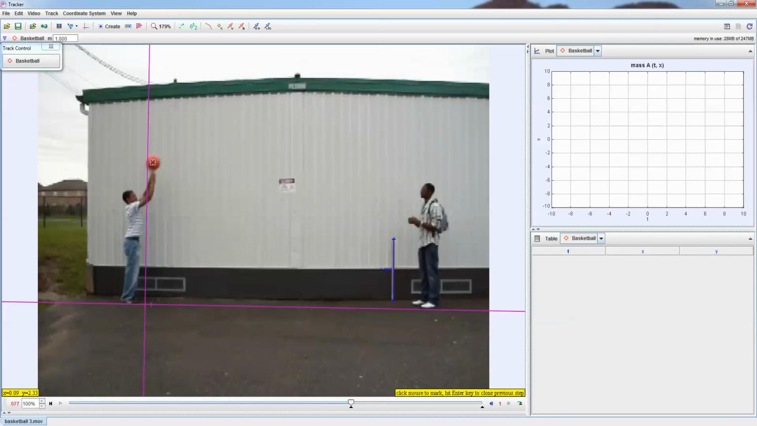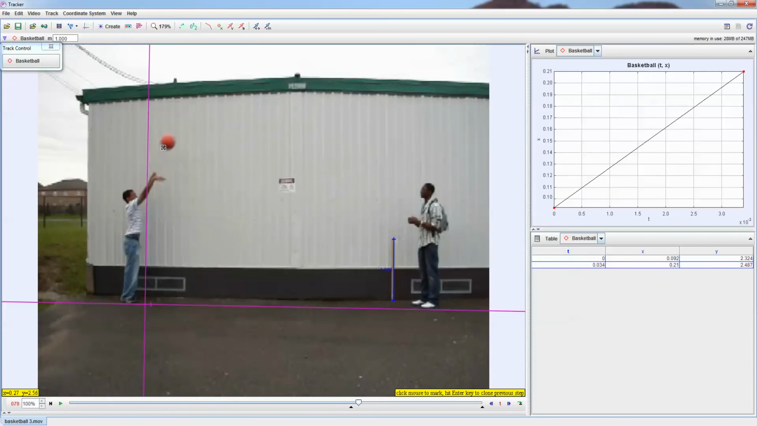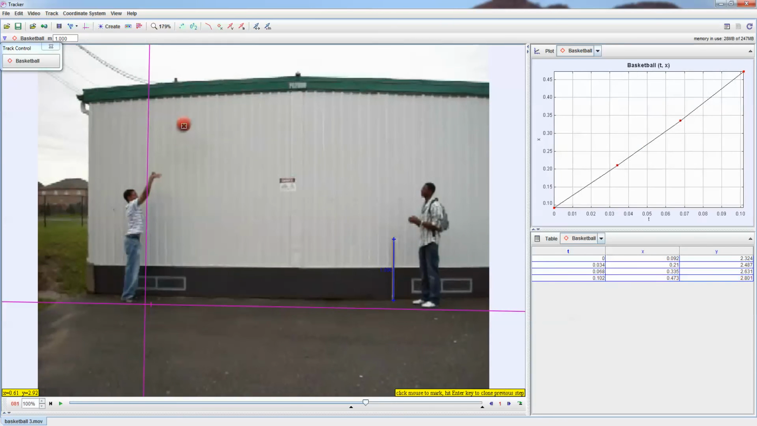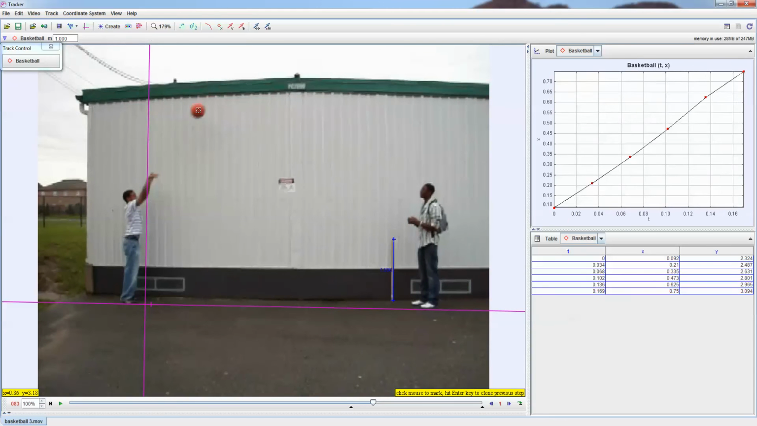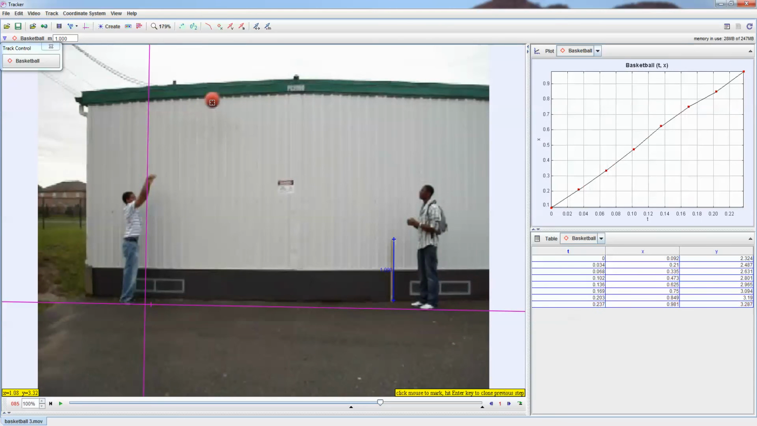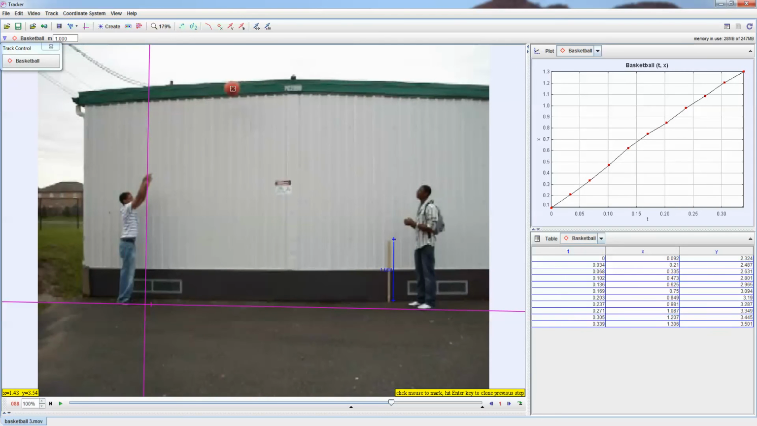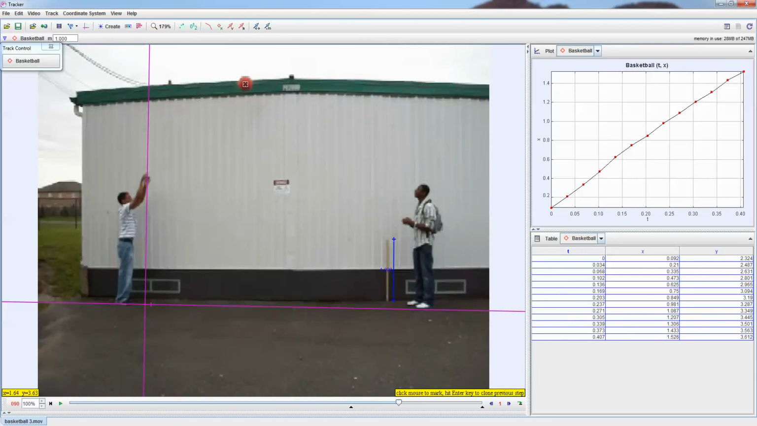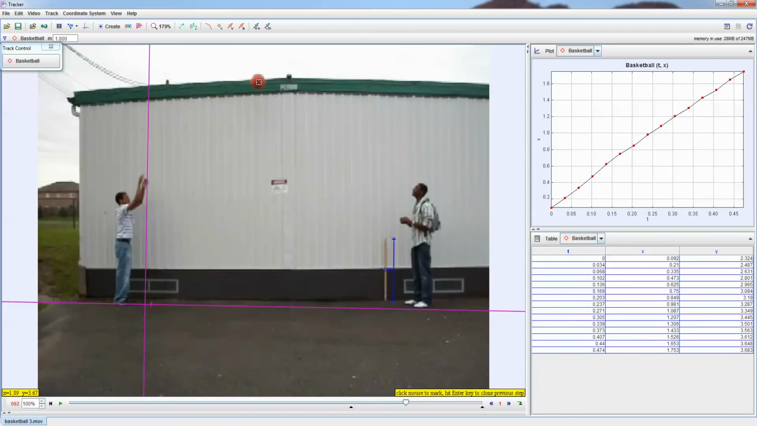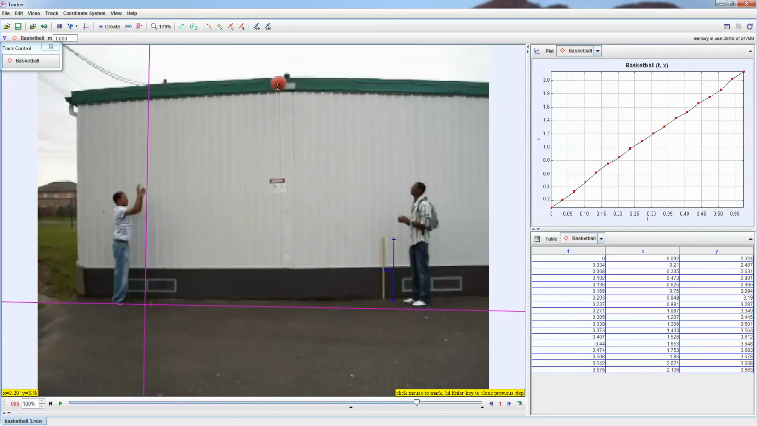And what I'm going to do is tell the computer, here's where the ball was, and it's going to advance to the next frame. I'm going to go through it fairly quickly. You would be going through in a lot more detail, making sure that you are trying to touch the center of the ball exactly every single time to make sure that you have the best possible data. But I'm not going to worry about that because this is just an example.